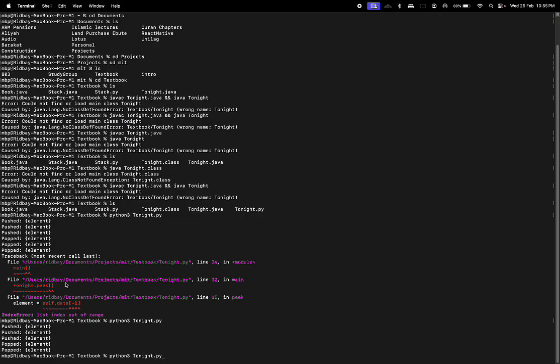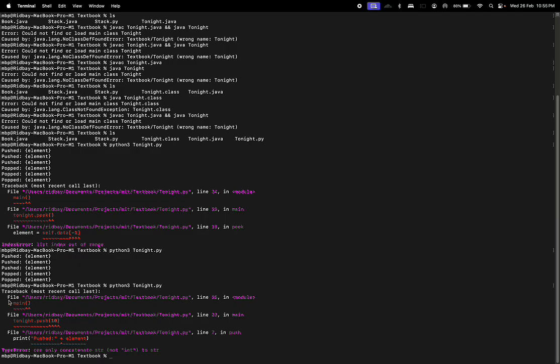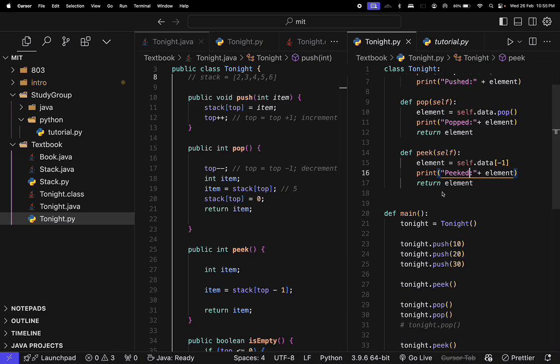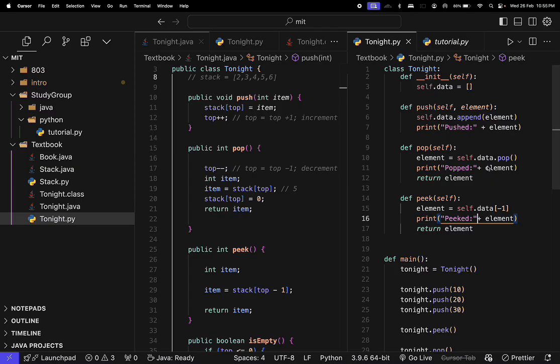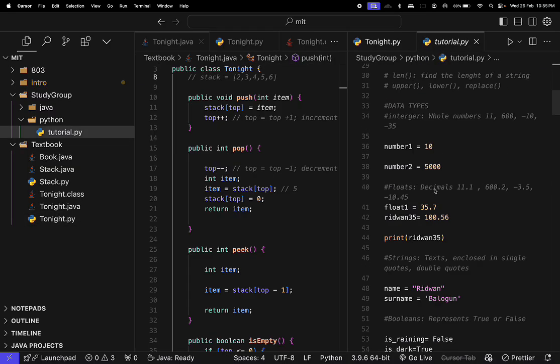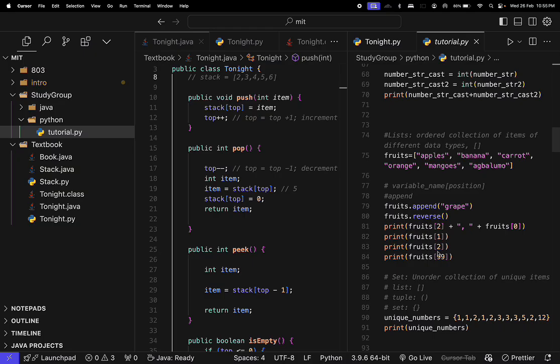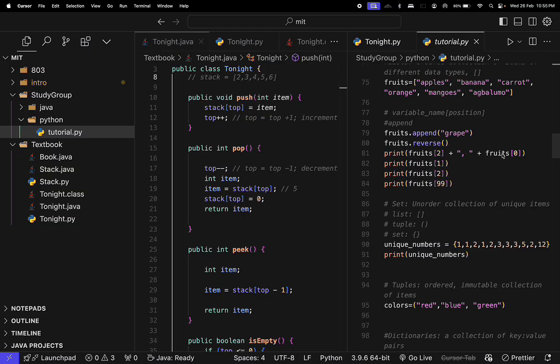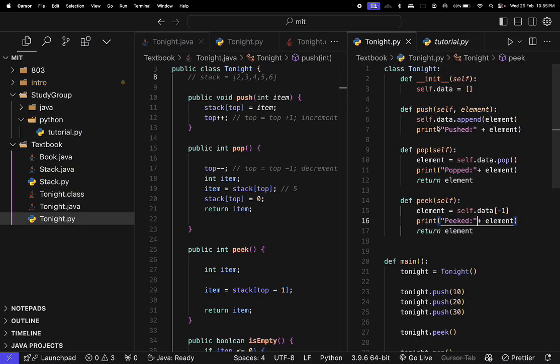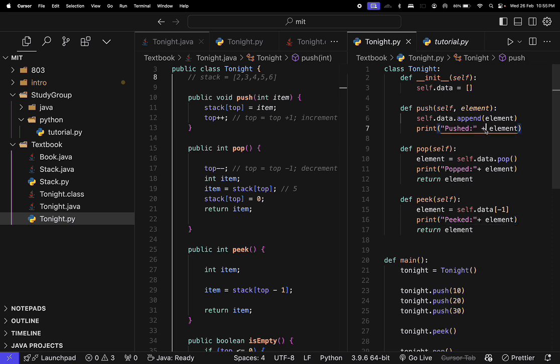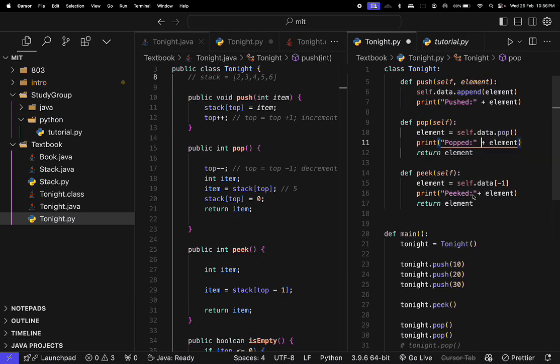So initially it went out of range because it popped out all those things and there was nothing left. Again, what do we have here? Traceback, main, push, line 7. How do we print out in Python? I don't forget. So I'm saying here push plus elements. We push, we print the elements, push, print, then push, we print.